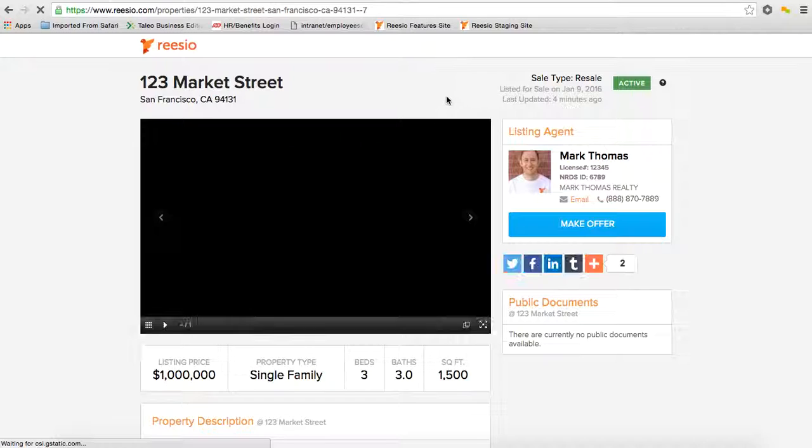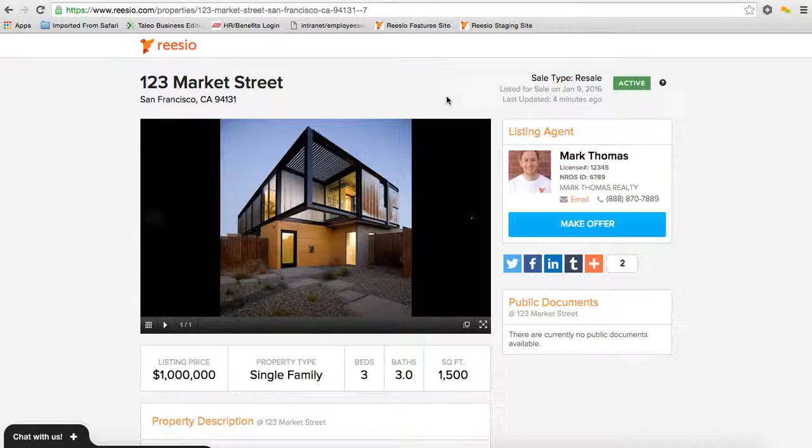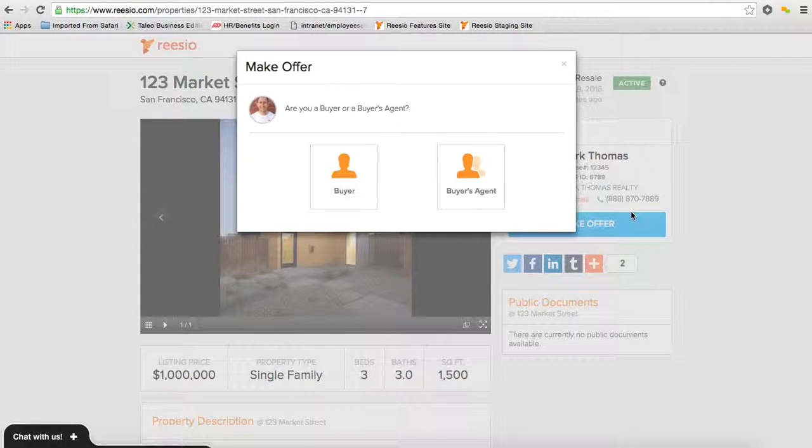Okay, so I come to this single property page website as if I'm a new buyer's agent who's never used Reesio before. Or I could be a buyer's agent who has used Reesio before. But the bottom line is that I'm coming here as a buyer's agent, not as the listing agent who has listed the property. So from this point, I now click the Make Offer button, and I now choose whether I'm a buyer or a buyer's agent.